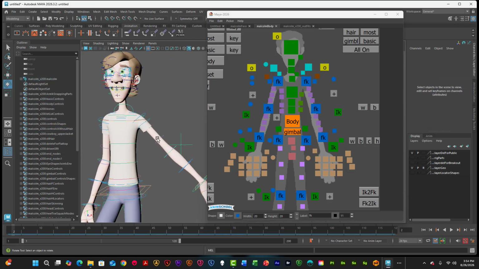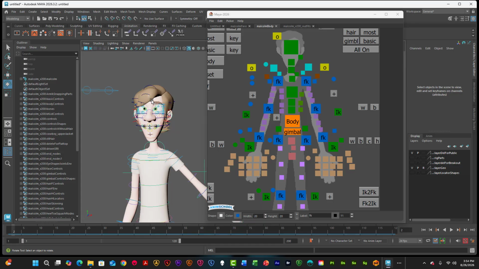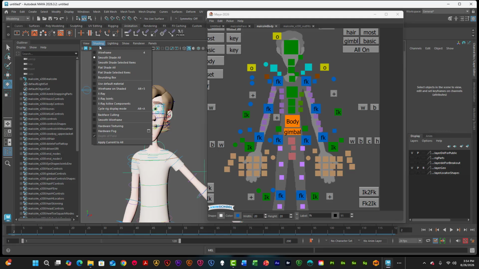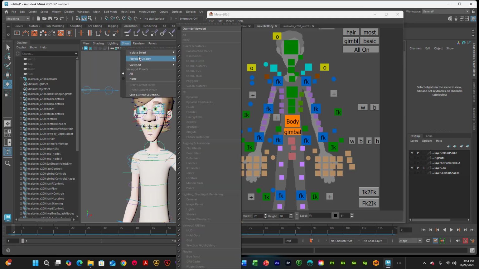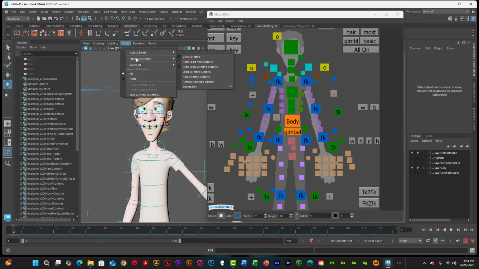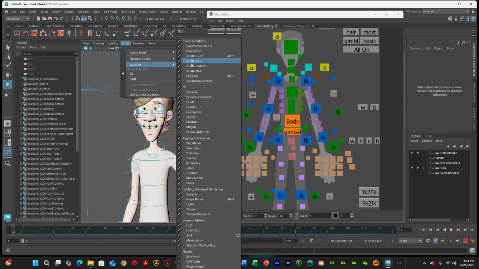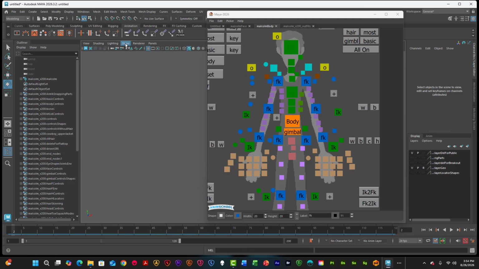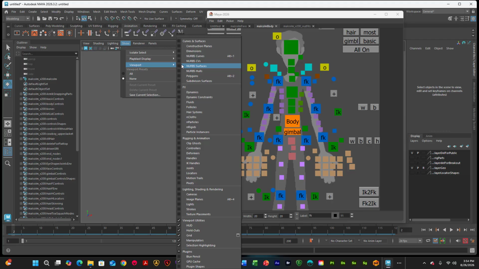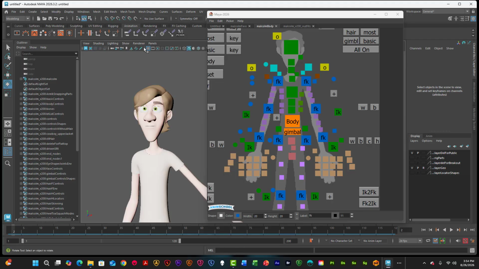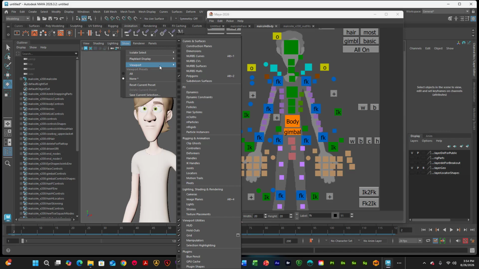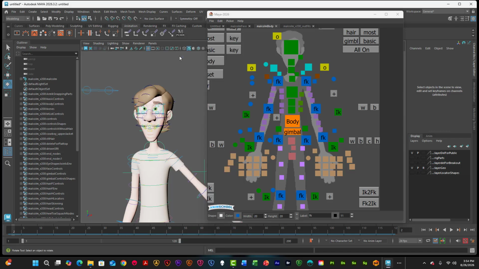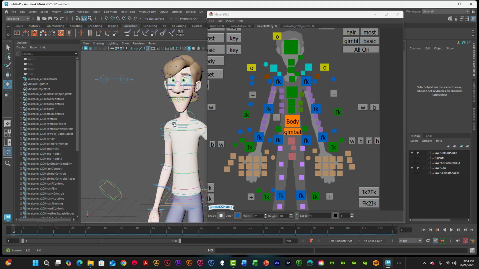All right, so we're going to probably turn off some stuff here. Let me go to show, and I want to go to isolate select, viewport. I don't want to show anything, right? Show none. And then I'm going to go to show viewport. I'm going to turn on the polygons, of course, so we can see him. And I'm going to turn on the NURBS curves. Of course, we need to see those. So that's all I really want to see. I don't want to see any joints.